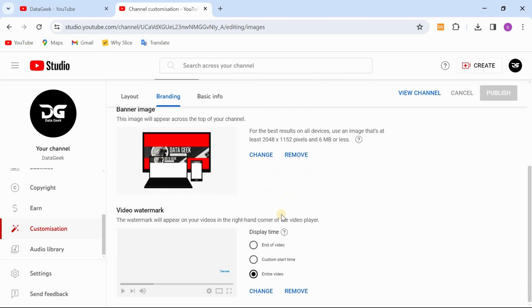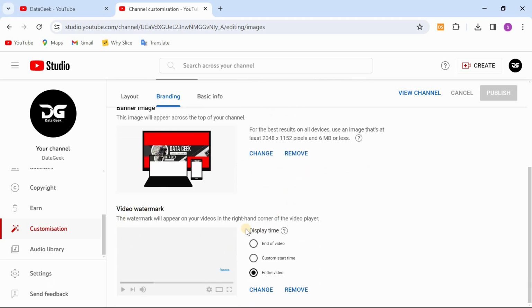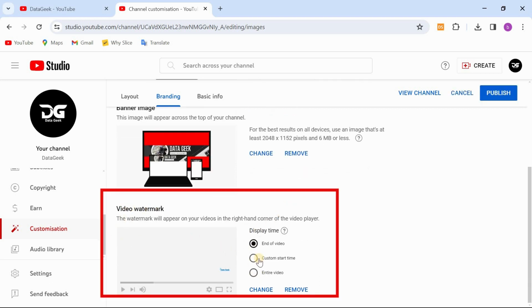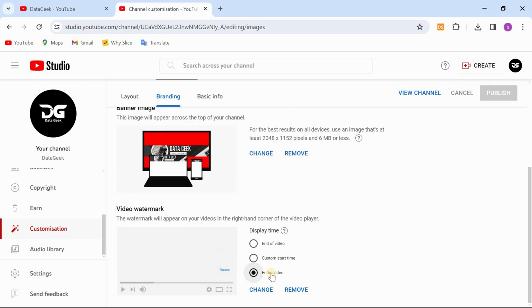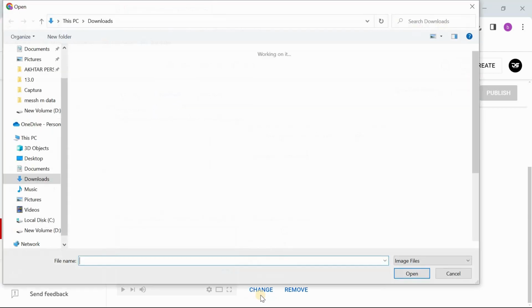Move to the second option labeled Banner Image. And finally, the third option is Video Watermark. You'll encounter three display time options: at the end of the video, a custom start time, or throughout the entire video. If you've already added a watermark, the system will indicate a Change option.